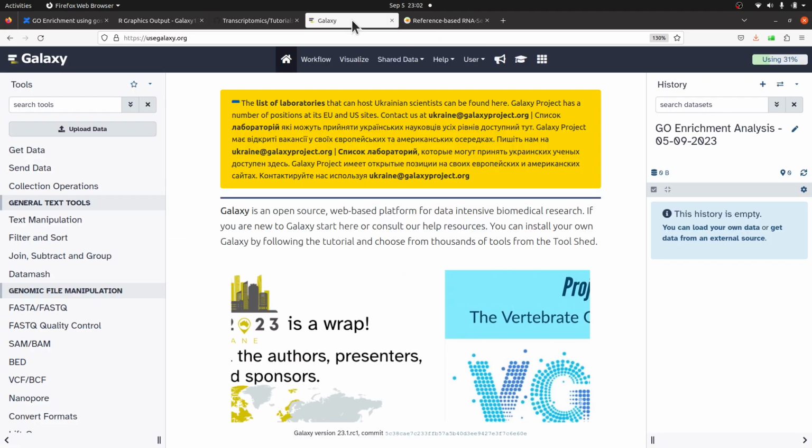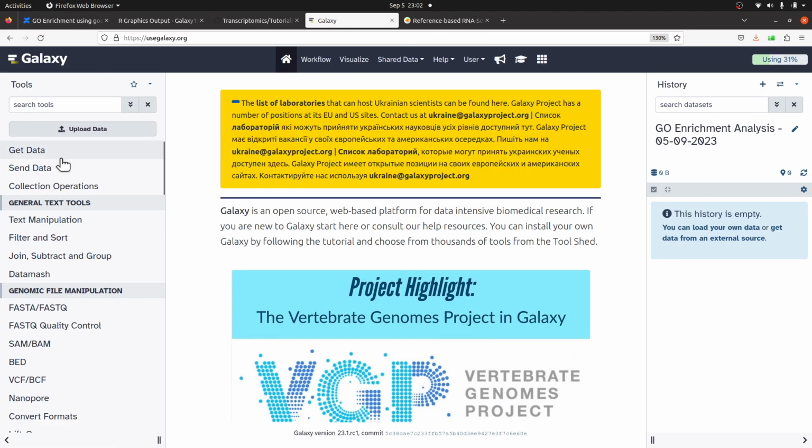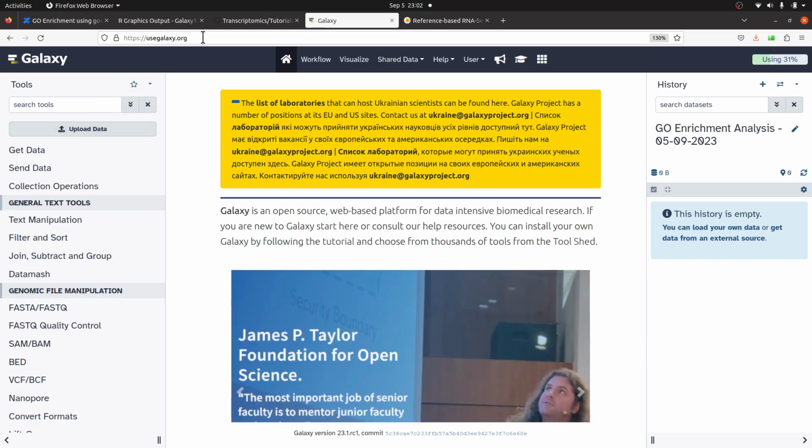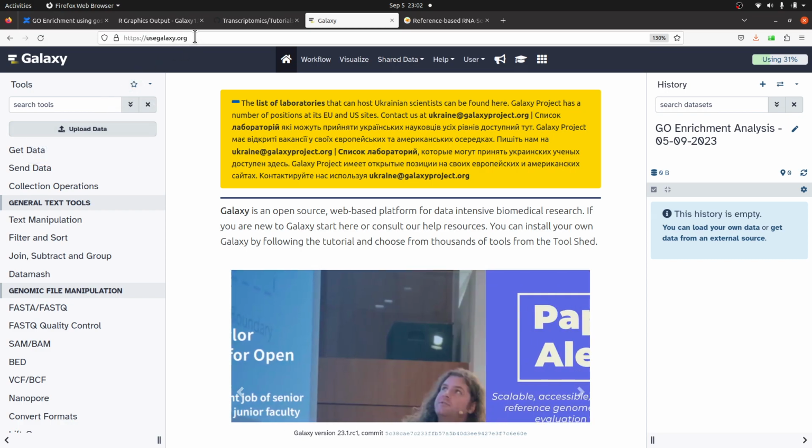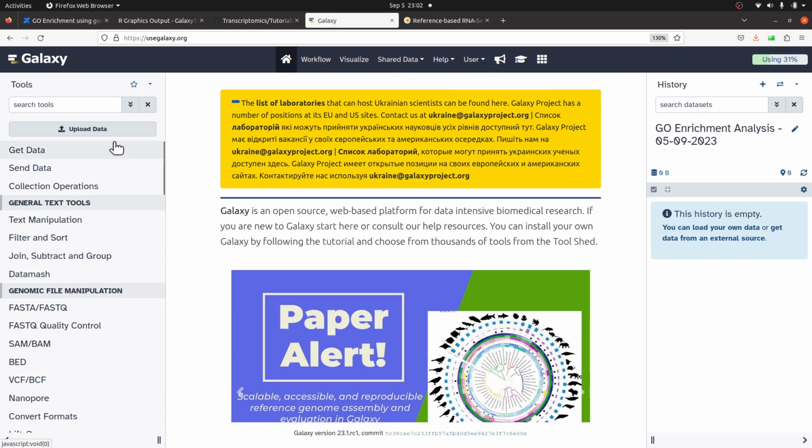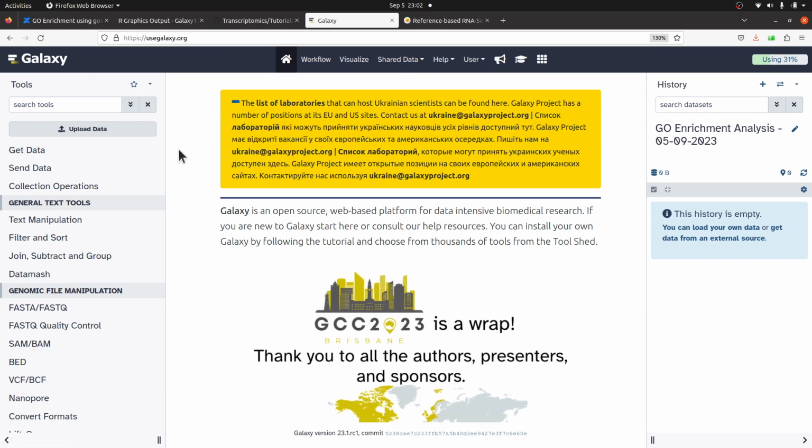Now let's go to Galaxy and then come to this side. So click on upload data. By the way, for Galaxy, you can use this one, use galaxy.org, or you can also use the EU one. Any of them is fine. All right. So click on upload.